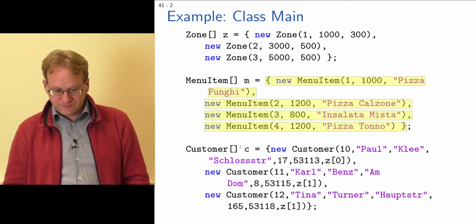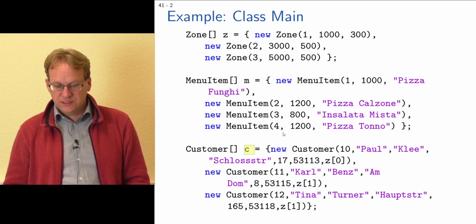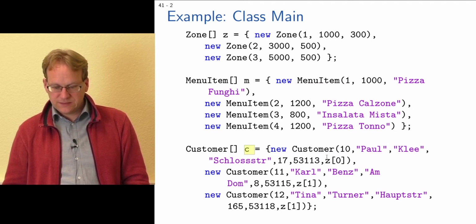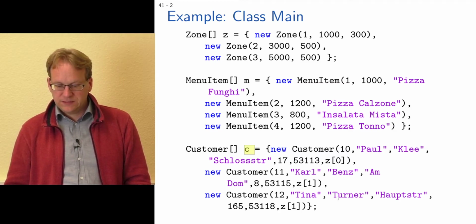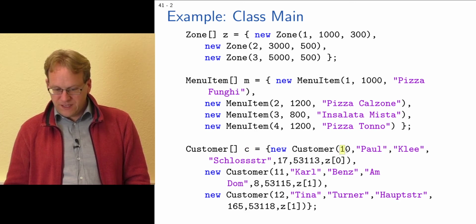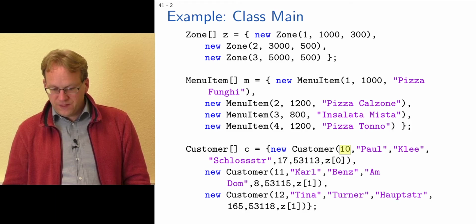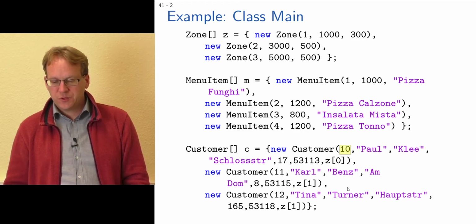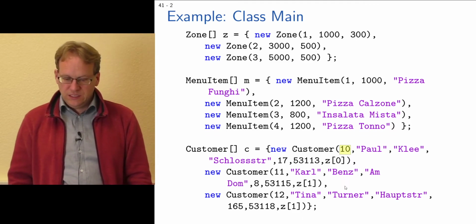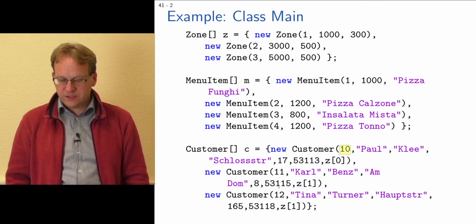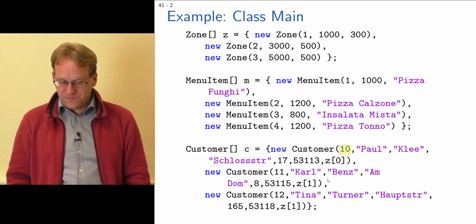Then I have an array of type customer. Here I do the same. I put into this array, well, 1, 2, 3 different customers, namely Paul Klee, Karl Benz, Tina Turner. Each of them has an ID, namely 10, 11, and 12, respectively. Each of them has an address, Schlossstraße, Am Dom, and Hauptstraße. Each of them has a house number, a postal code number, and a zone.